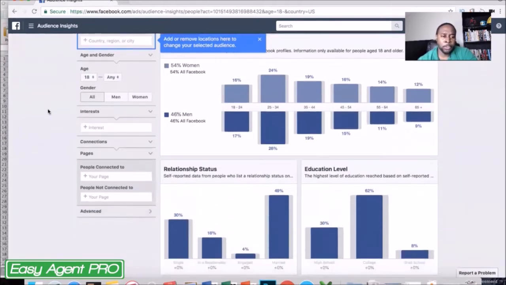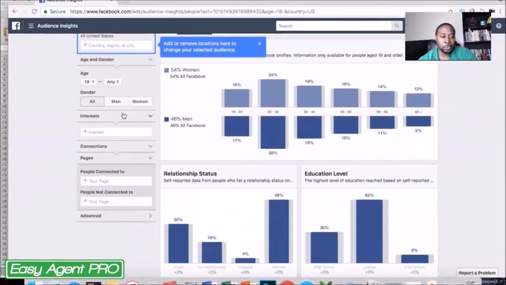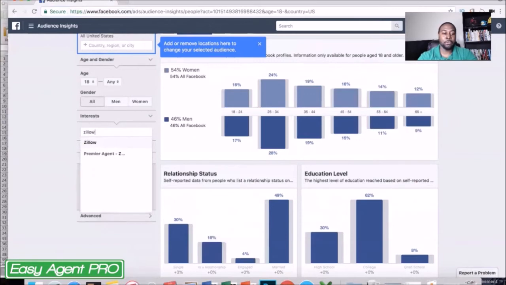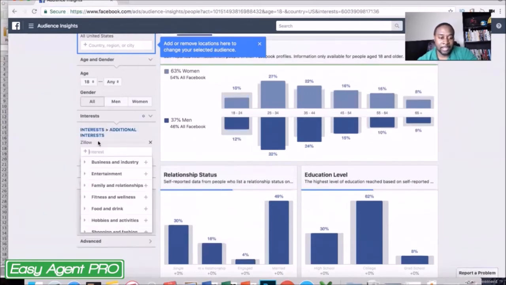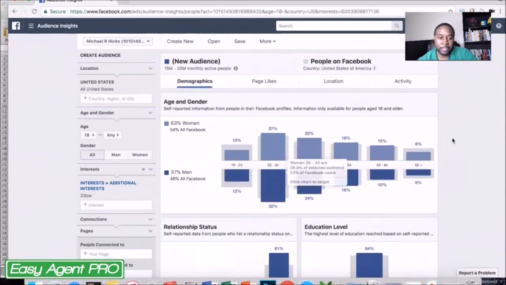So leave all of this blank and come down to interest. In the interest tab, start typing in some of the suggestions or interests that you normally use inside of your targeting. Let's say I normally target Zillow. I can click on this, and it's going to show the demographics off of that.